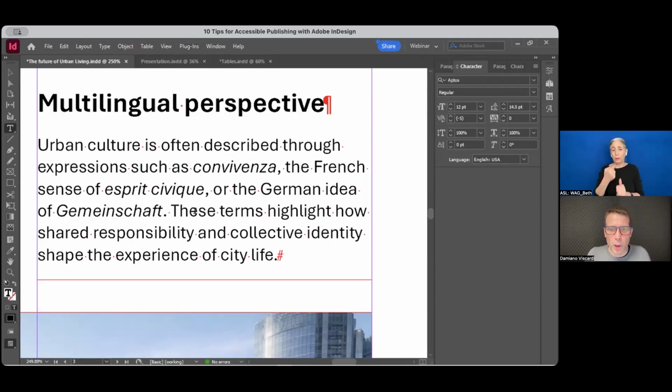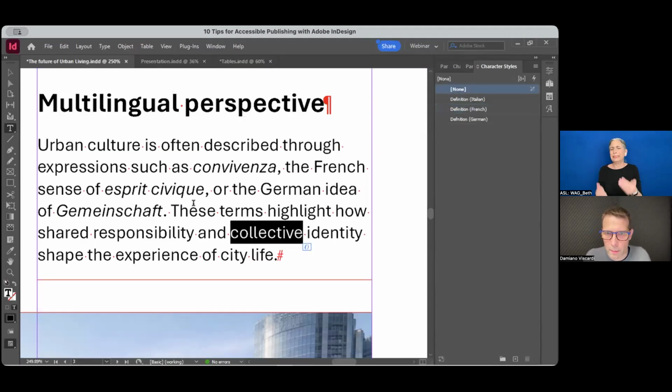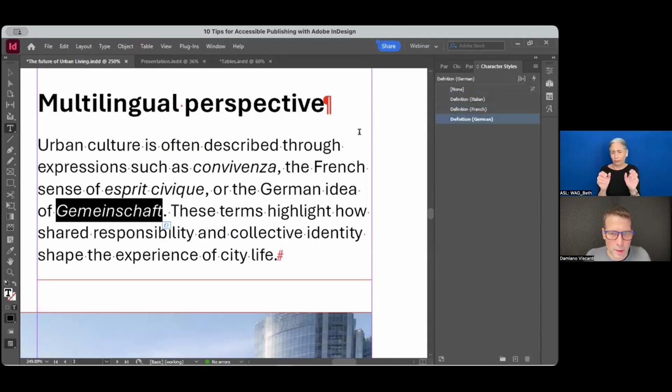If you are working on a project where multiple languages are a thing, in that case, you can help yourself with styles, paragraph styles, or character styles. In this case, I set up 3 different character styles that represent definitions in different languages in the text. So it's very easy to select a word and assign a different language.